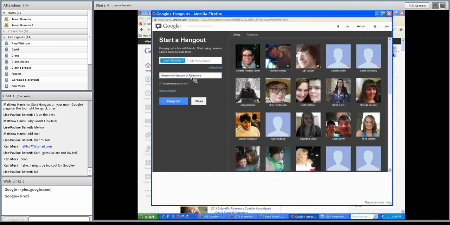The Awesome Hangout of Awesome. We can enable Hangouts on air. That's what records it and allows it to be shared. So they have to decide to do this in advance. But once they do this the first time, it's very difficult to forget. It's just this little checkbox. I'm going to skip the sharing or the recording to share part, and I'm just going to go for a classic Hangout.